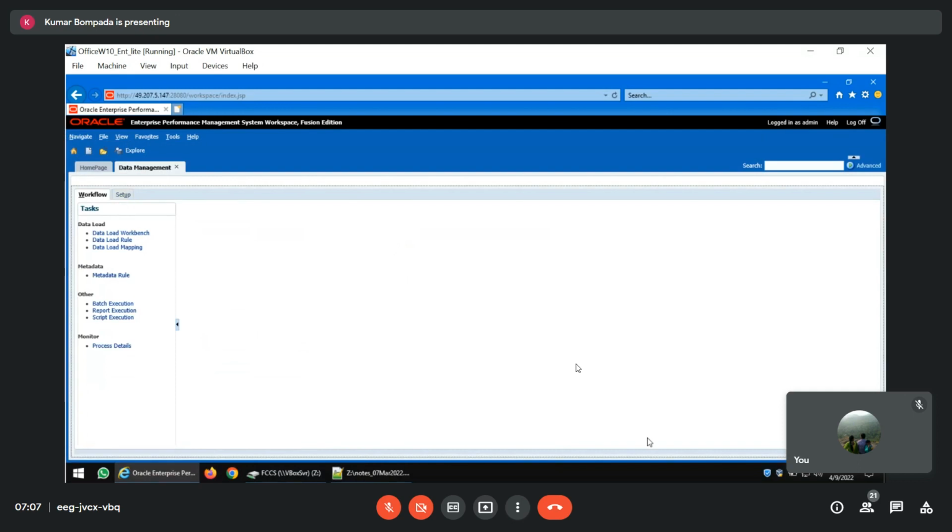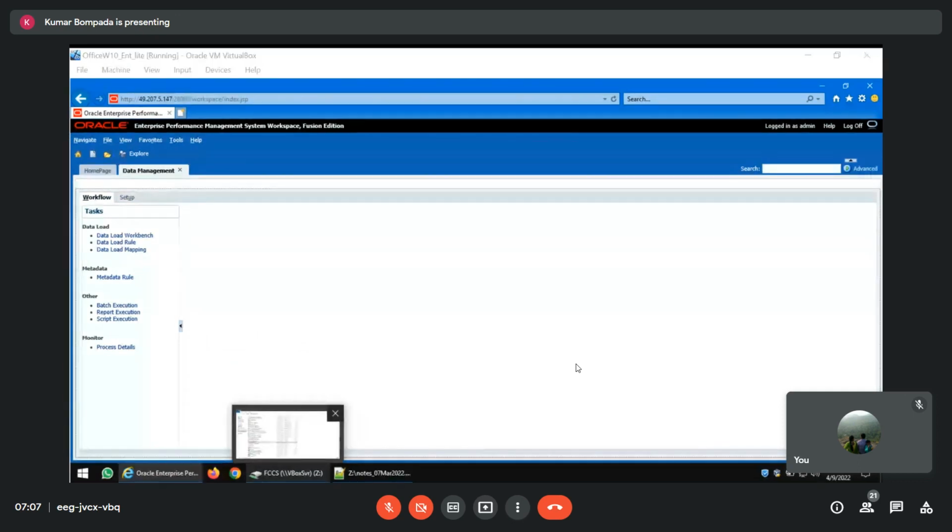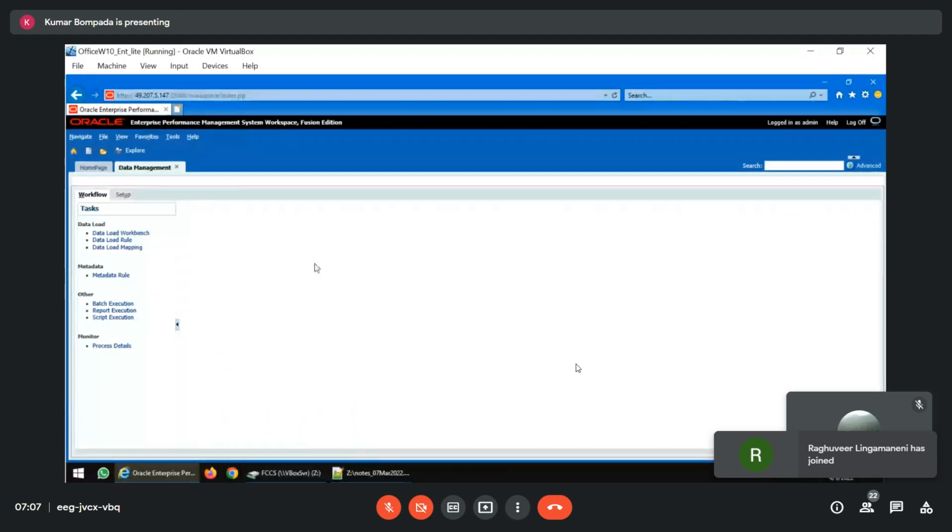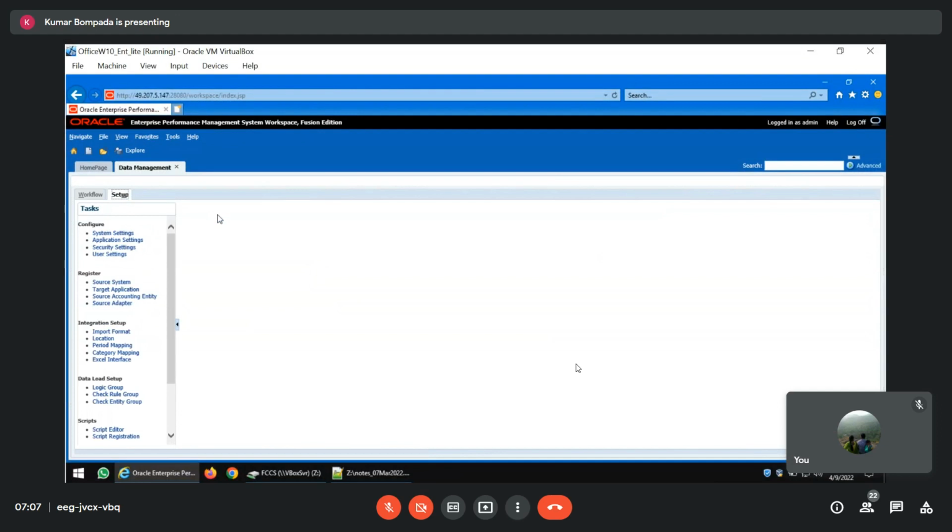Click on setup. You see two tabs here, setup and workflow. Setup is a one-time activity, whereas workflow is a regular activity. When you go live, we always work from the workflow tab only. Setup is done by the developer before and during the implementation of FDMEE. We'll do all the things in this setup tab.